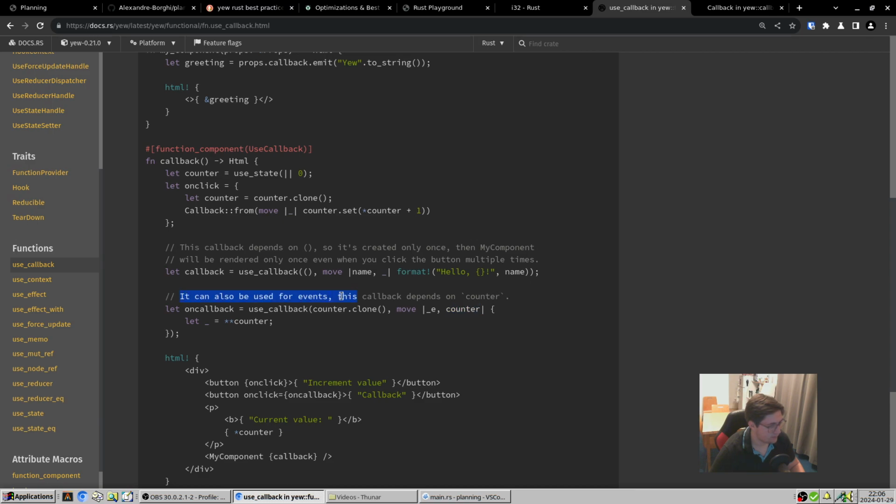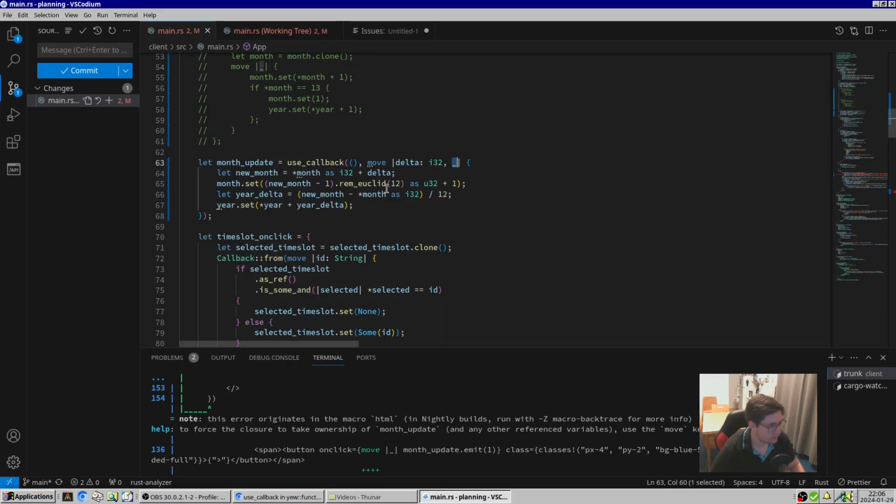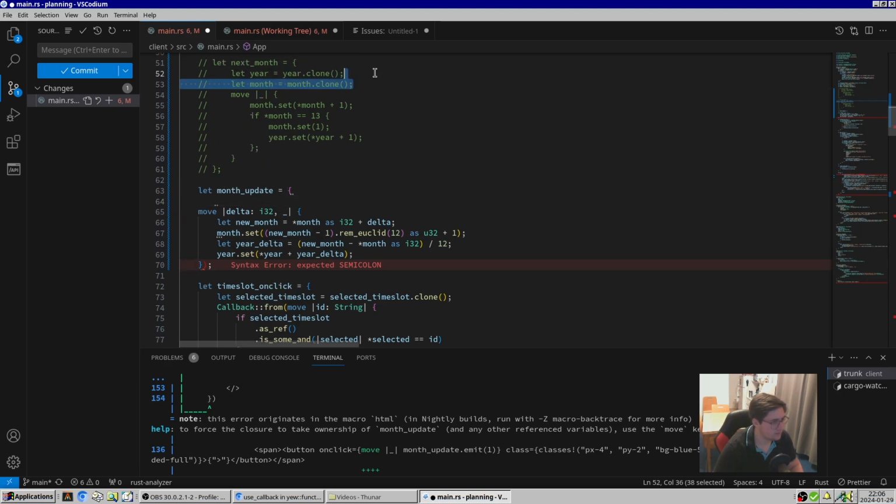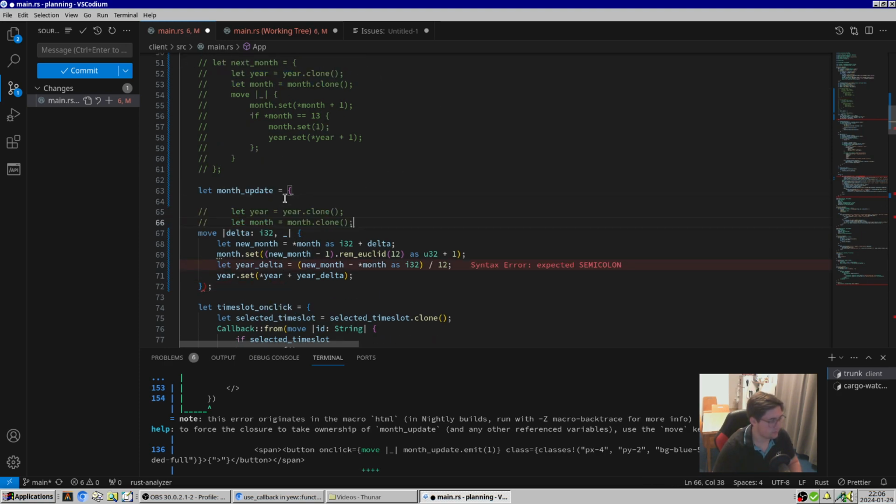It can also be used for events. This callback depends on the counter. Let's just not do this then. Let's have something like this and write just like before, clone these two.